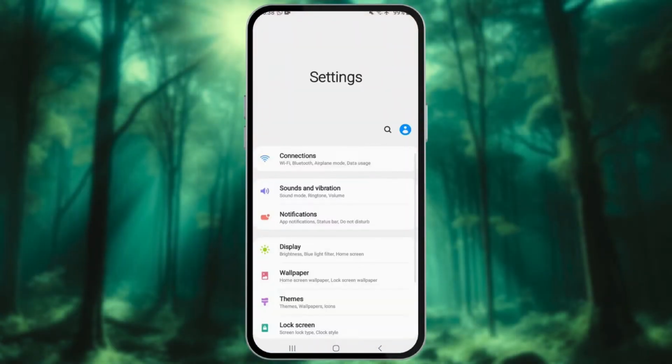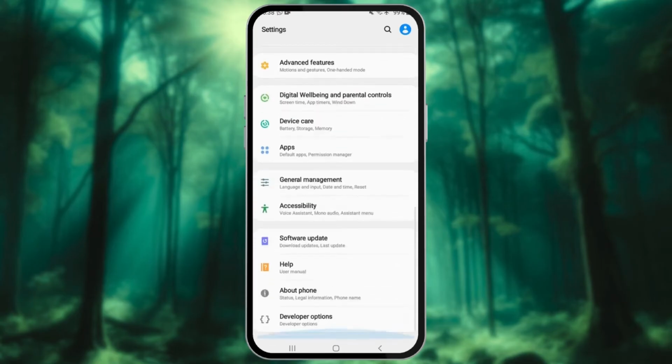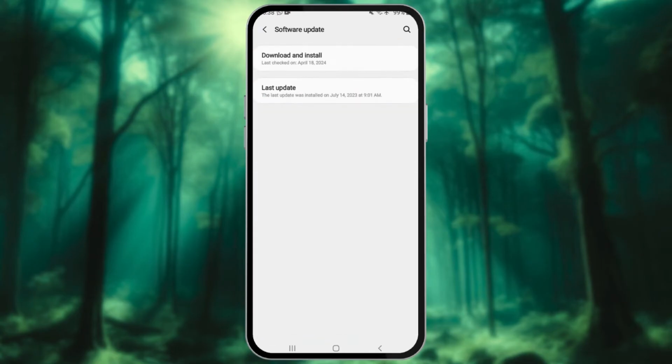Connect your Android device to a stable Wi-Fi network. Open the Settings app. Tap Software Update. If an update is available, tap Download and Install. Remember that the update size can vary, so ensure you have enough storage space and a reliable internet connection.